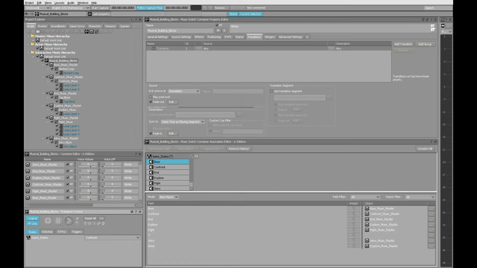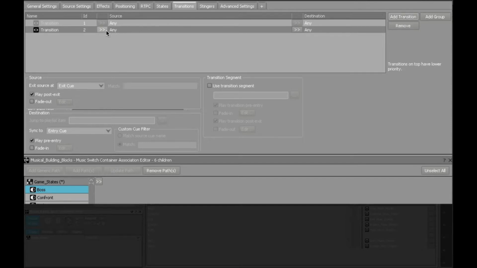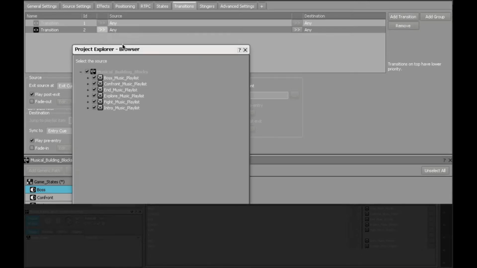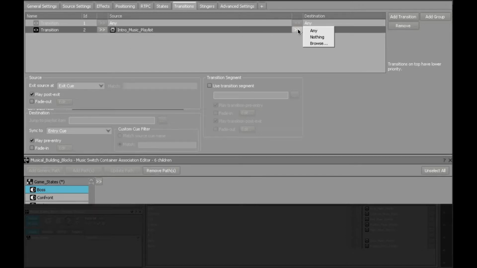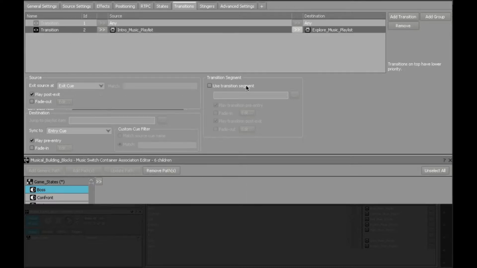The next transition we'll create is meant to go from intro state to explore. In order to get that in our project, click Add Transition, and then click these arrows and we'll browse, and again we want to go from intro to the destination explore music playlist. So this is the very beginning. The intro sets things up and then the player immediately starts exploring the game world.